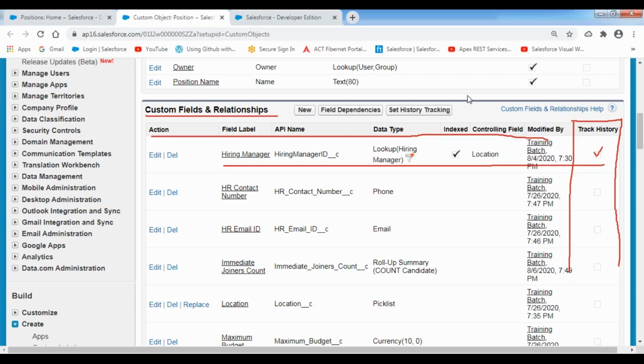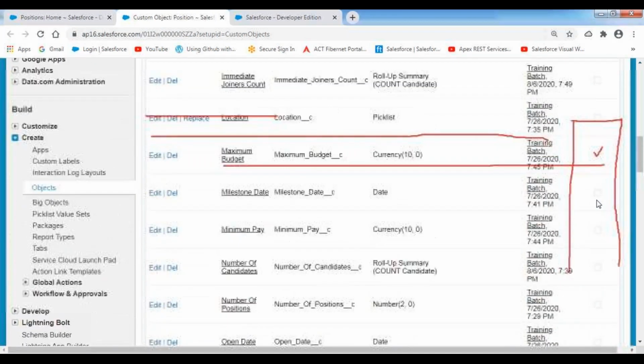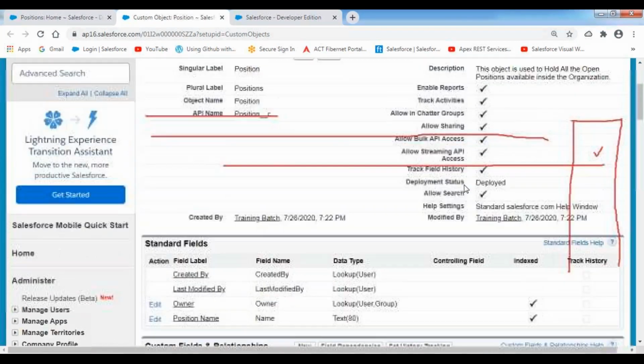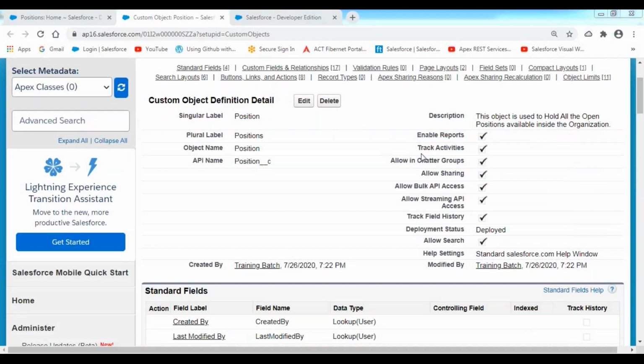Now in this case, these fields are not yet enabled for history tracking. That's what it is indicating. The checkbox is not yet selected. This column will be visible whenever history tracking has been enabled on your object level. Upon creating that object, we selected the track field history checkbox, so it is indicating that. Now the track field history checkbox is selected.